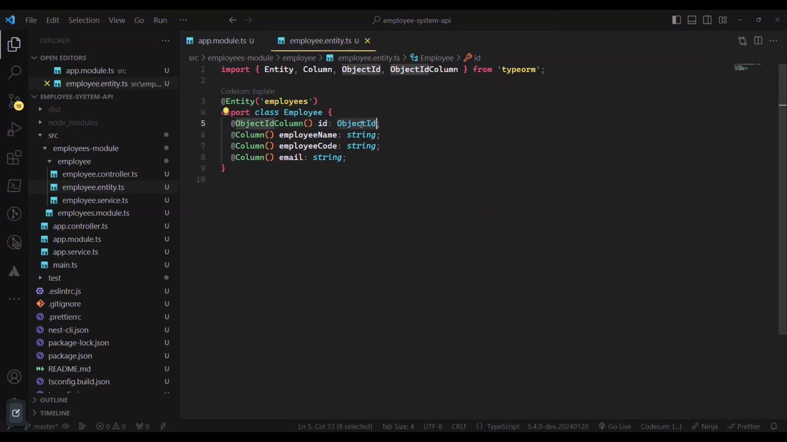Okay, decorator. Again, the second one is Column. It means to say that this is a normal column. This is not a special kind of column. We have described it as a column with the Column decorator, and we have used the camel case naming convention for our attributes. This is employeeName, and the type would be string. Similarly, we have employeeCode and employeeEmail. Okay, so these are the four attributes of our entity.